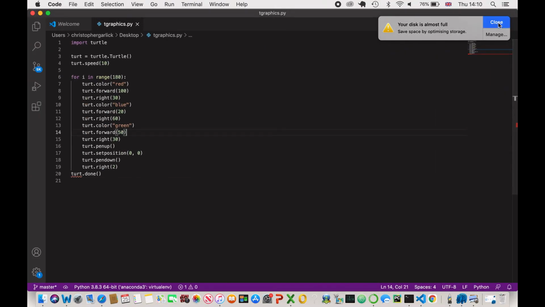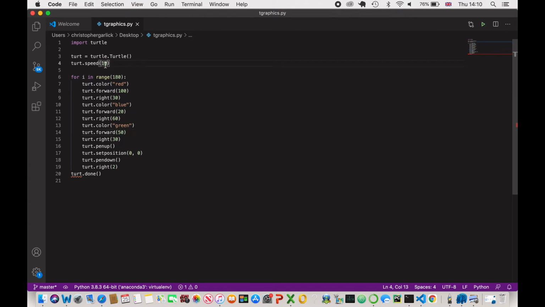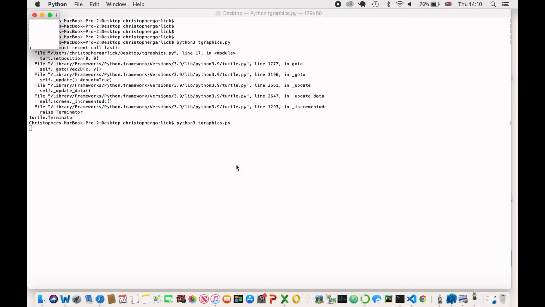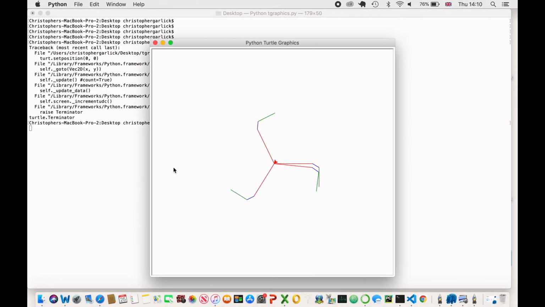And then come back over to here. What I'll do is I'll speed this up a little bit to, we'll say 100. And then if I run this now, you can see it's sped up quite a bit.